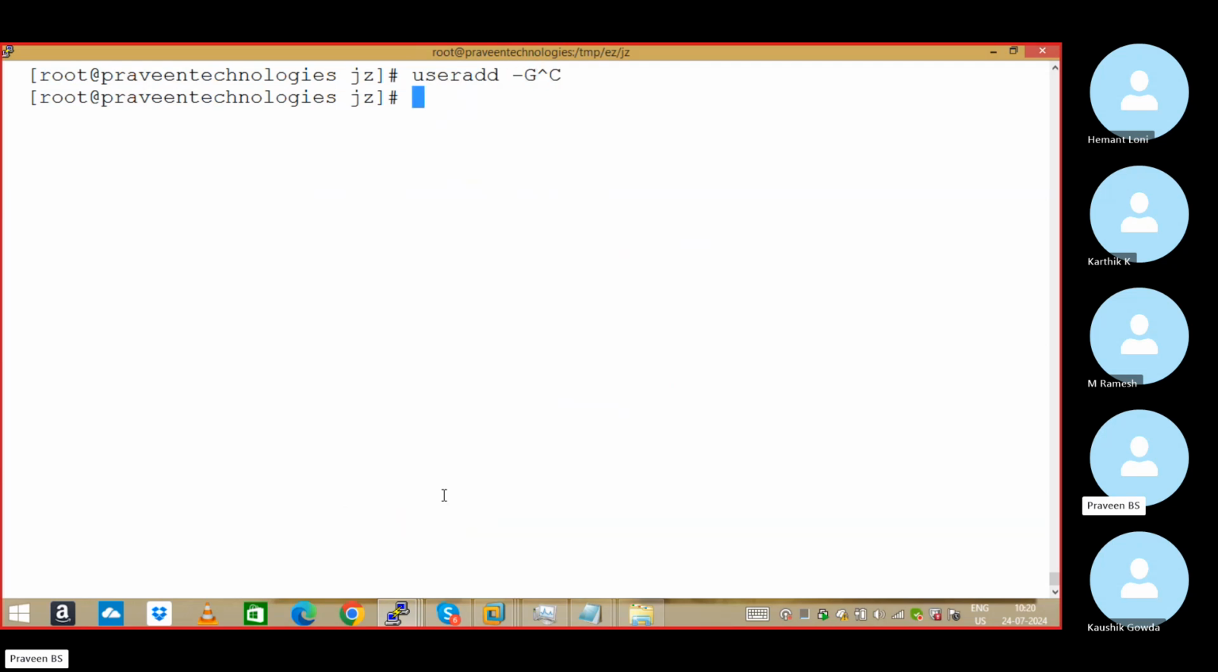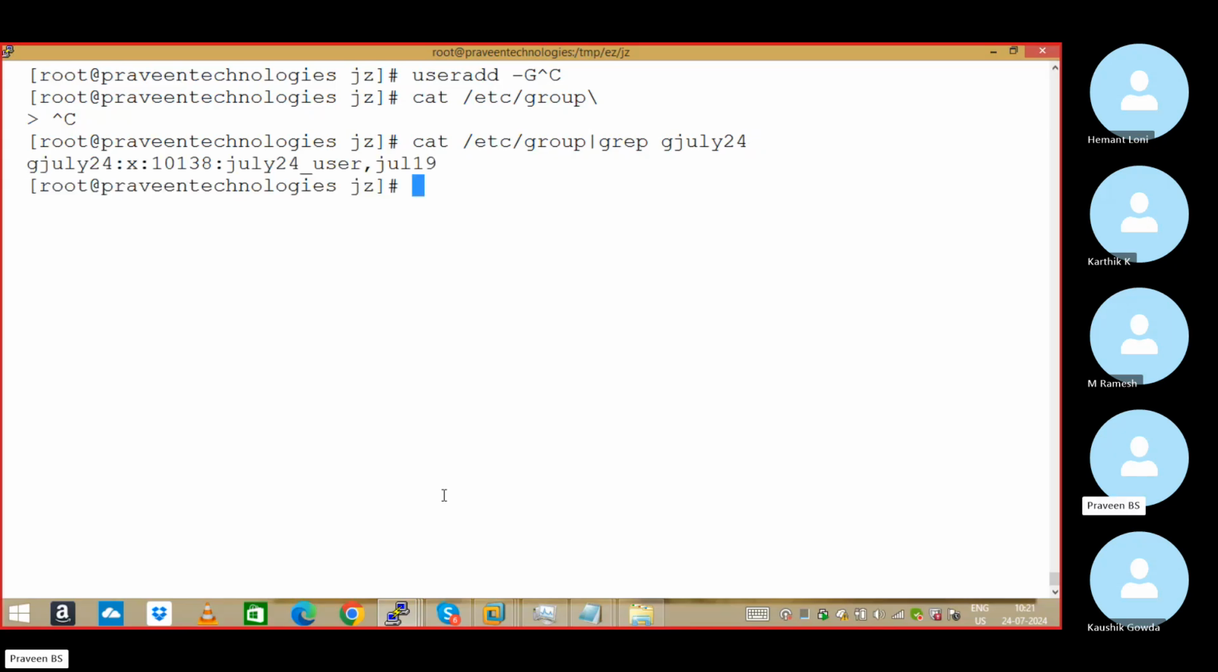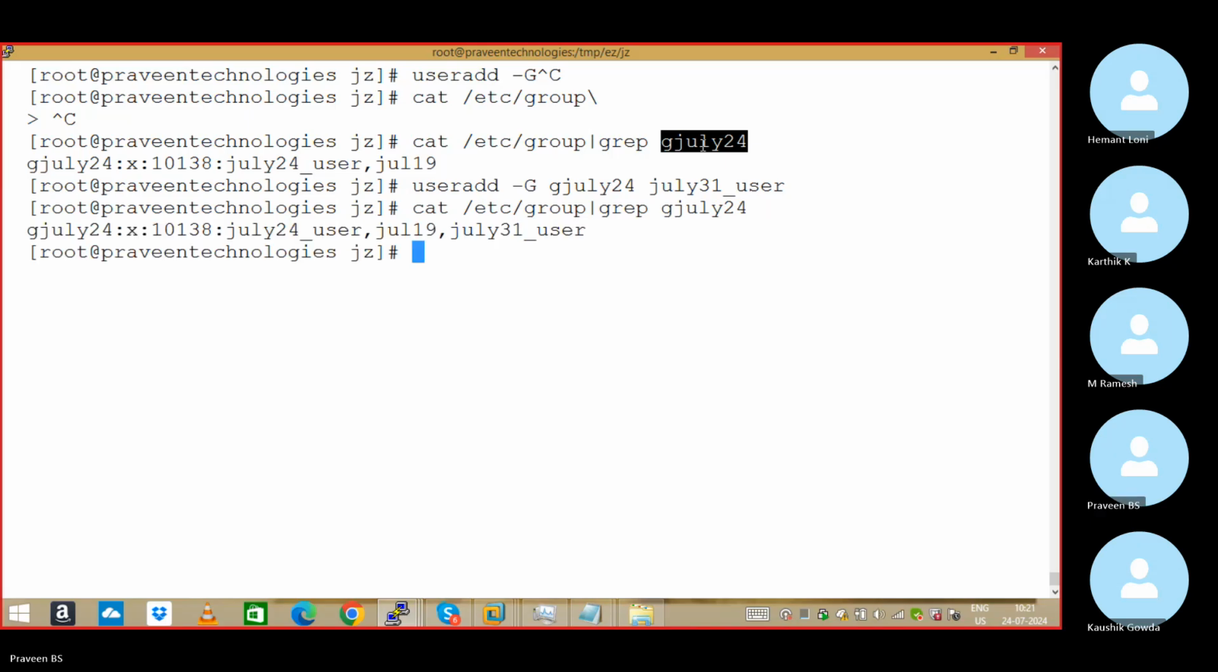useradd hyphen capital G. First, let me open the group. G July. Okay, so the added user is there. Let's add another user. Then I will show how to remove a user from a group. Only 2 users are there, right? Let's add another user. useradd hyphen capital G. But I'll take August. First, I'll take the group name, G July 24 and July 31st underscore user. I'll do cat /etc/group. You got it? 3 users are in the group.